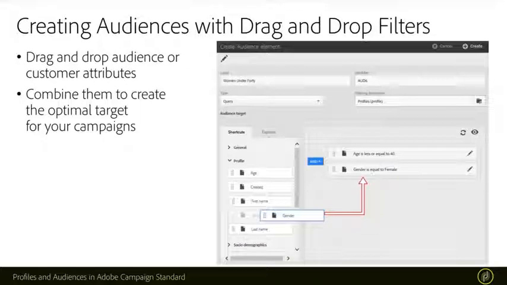Creating audiences with drag and drop filters is one of the nicest and easiest to use features of Adobe Campaign Standard. If you see in the left navigation menu here for shortcuts, the drag and drop filters are organized based on categories. In the profile category, we can see things like age, created by date, first name, gender, last name. In this example here, we are filtering on age is less than or equal to 40, as well as gender is female. We can see that this is an AND, so it's going to calculate both age is less or equal to 40 and gender is equal to female.